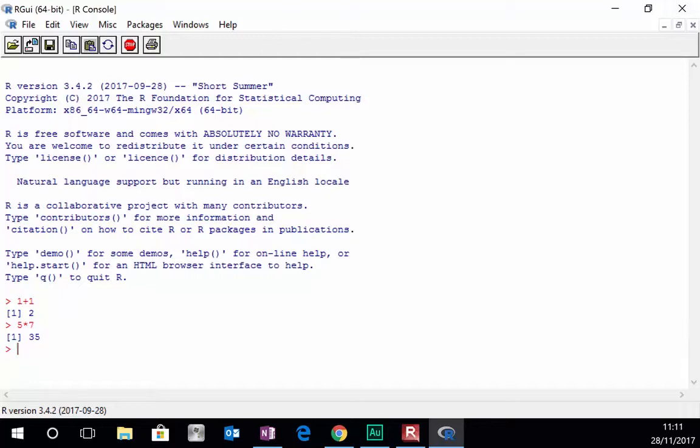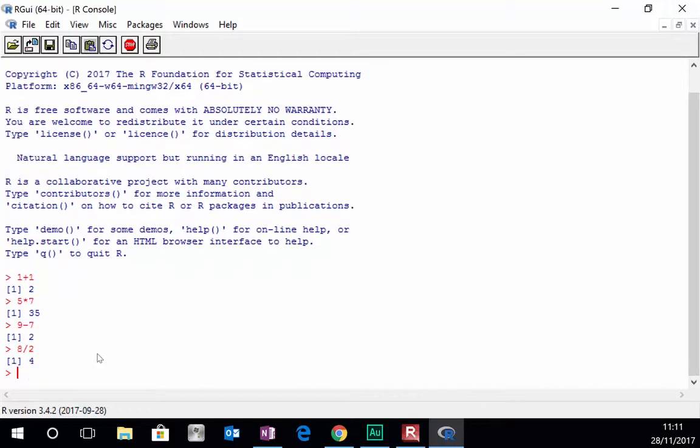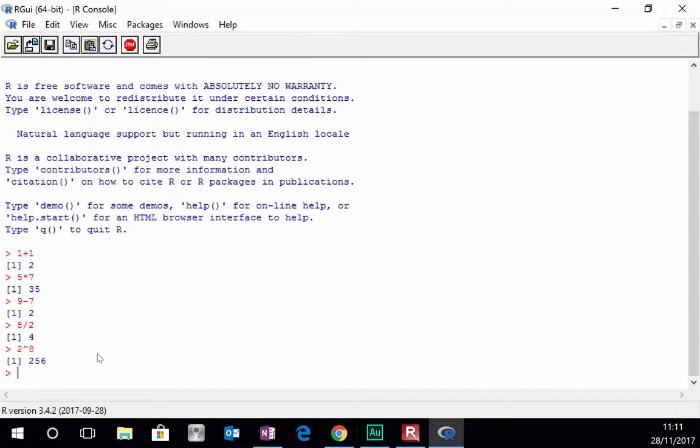Okay, let's start with simple stuff. We've got addition, multiplication, subtraction, division. Have a guess, how does division look? Yeah, okay, here we are. Exponentiation. Let's say 2 to the power of 8. And we've got modulo.